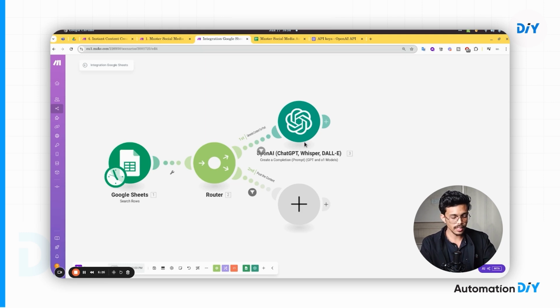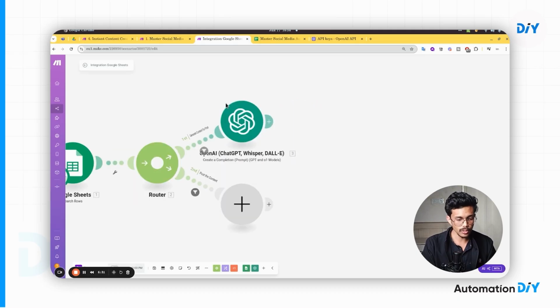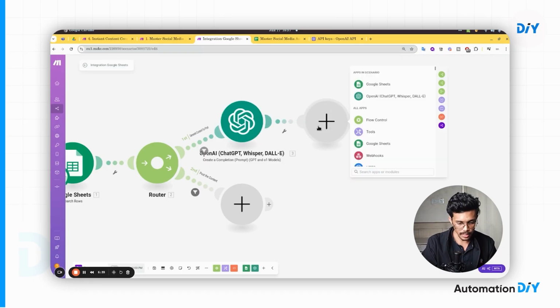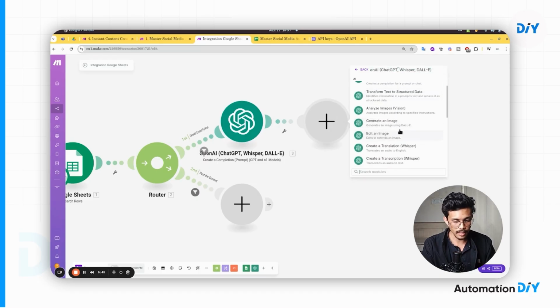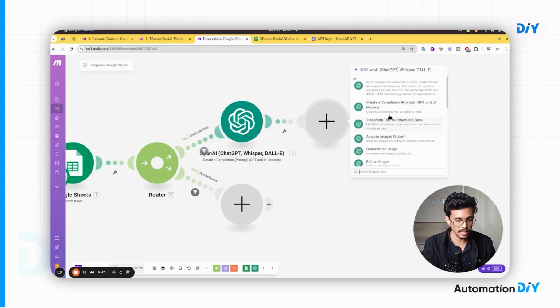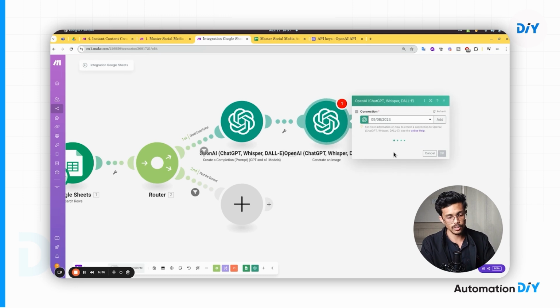After configuring the text content generation through OpenAI, similarly, we are going to generate an image from the idea. For that, you just need to click on the plus icon over here, and again select OpenAI. There is another module called generate an image. As we selected create a completion for content generation, similarly we are going with generate an image to create an image according to the idea.